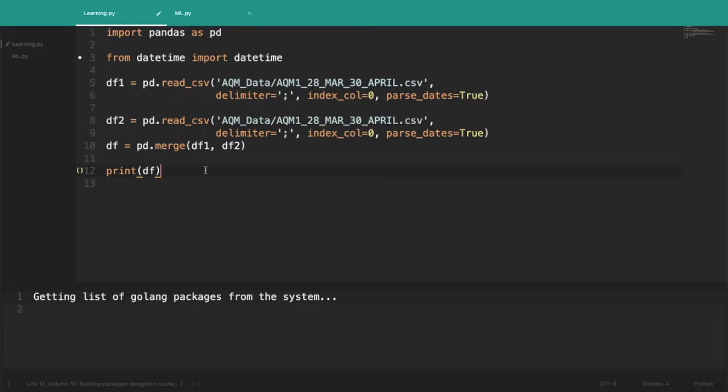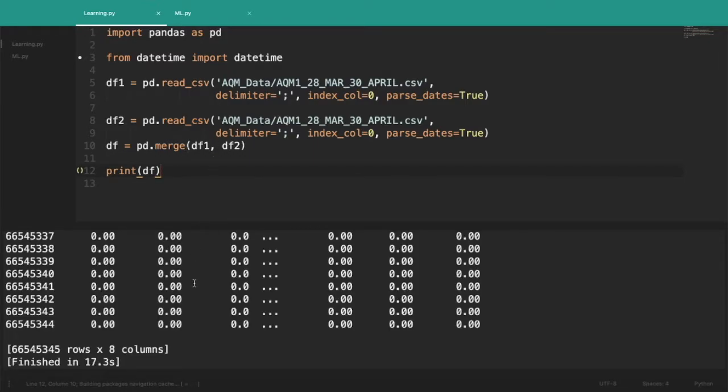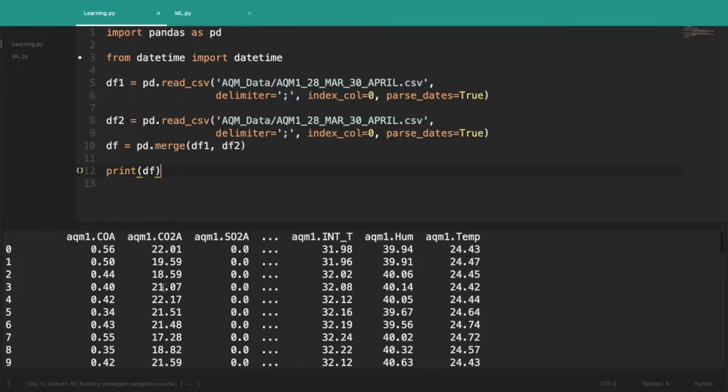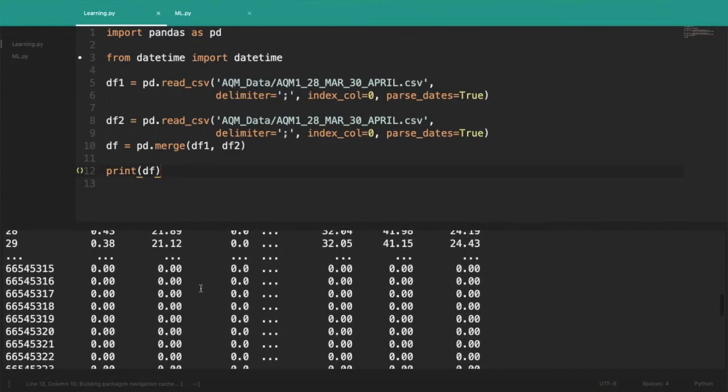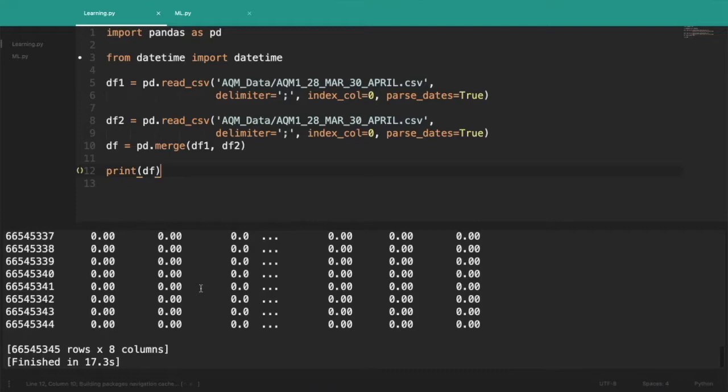To run in Sublime Text, you have Command B to run the code. So here it is running. Let's see what we get. It is trying to merge these two files, and it will print that file. Okay, so it is merged now, as you can see. The same rows and columns are there, finished in 17.3 seconds.